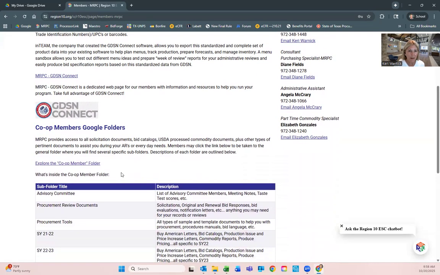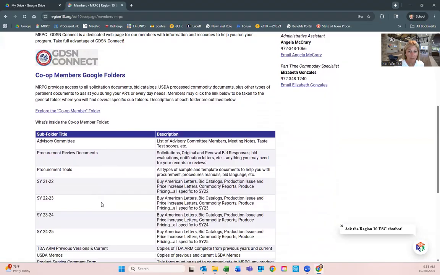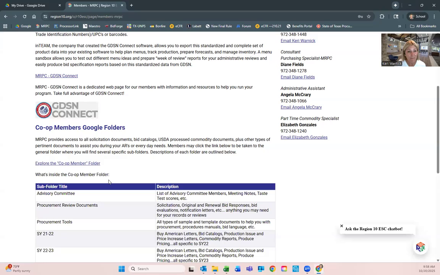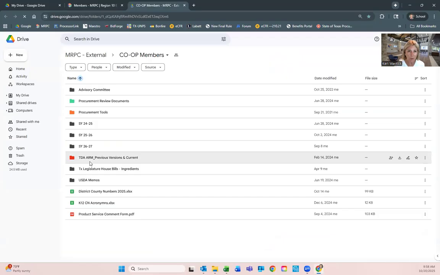If you scroll down underneath the co-op members Google folders, you're going to see a link to the co-op member folder. Now, I have outlined what you'll find in that folder down below if you're wondering what's in the folder, and I'm going to update this with school year 25-26. But clicking on that link will take you to the shared Google Drive folder. Once you land on this main page, and you should see that it's the MRPC external co-op members, go ahead and bookmark that to make it easier to come back to.